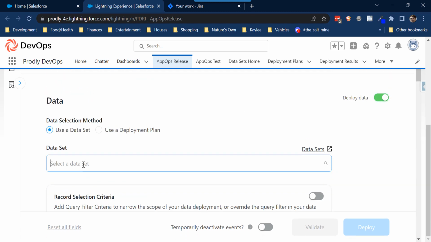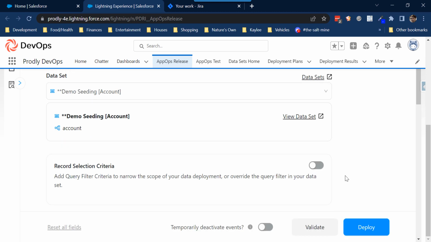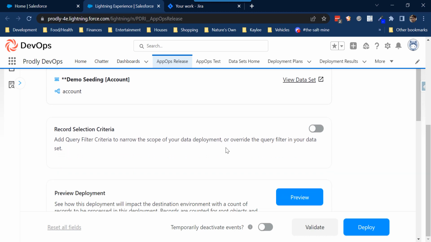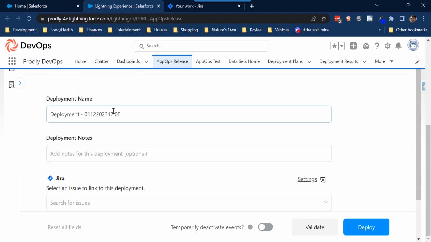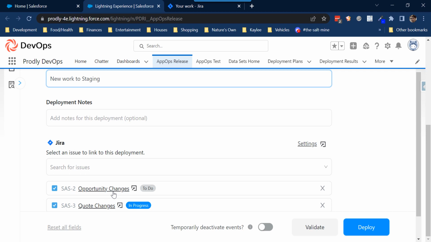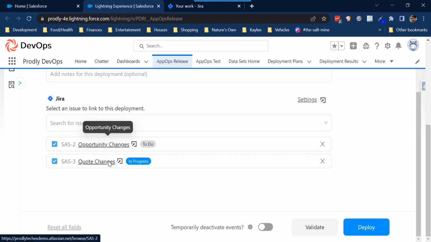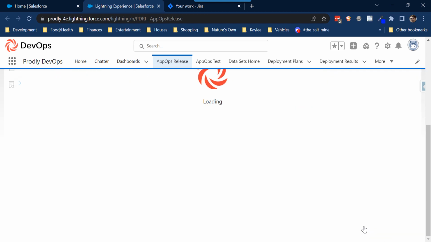Let's go ahead and just pick some very simple data in here real quick. And we'll leave the record selection criteria good. This should be good. Give it a better name, so new work to staging. We'll have good reference to what is in here and why I'm doing this with our Jira integrated tickets that have been selected, and we'll deploy that out. I'm going to let this finish and come back and wrap up the short little video by showing you what this looks like kind of after the fact.